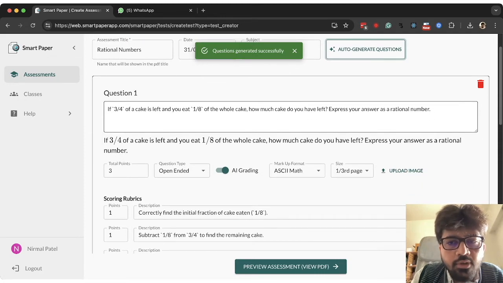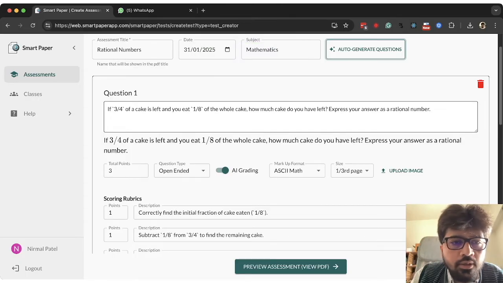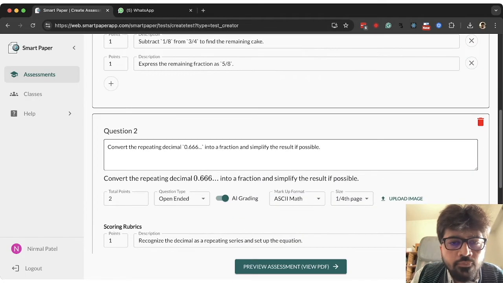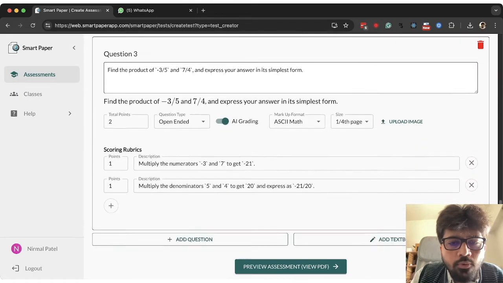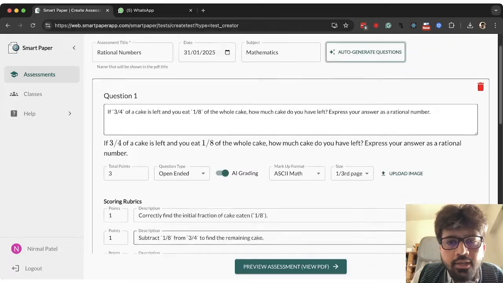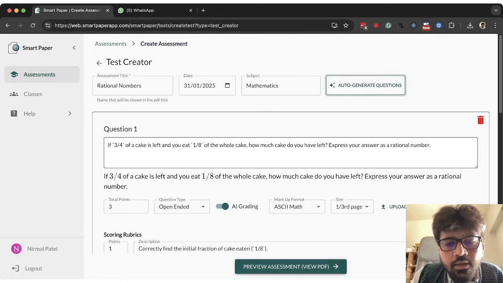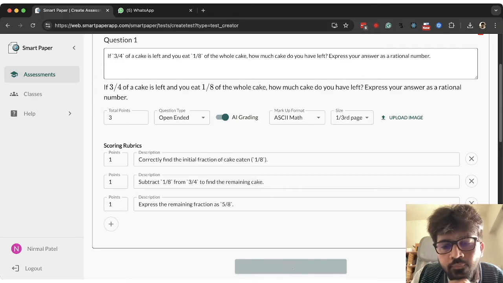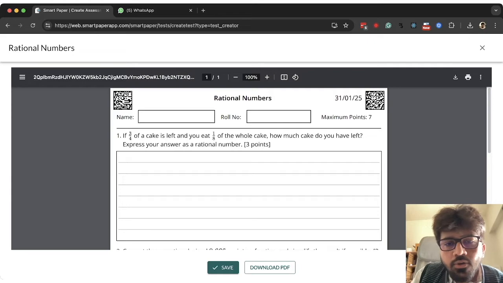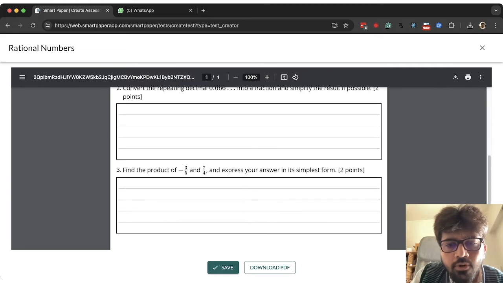And so here we have some questions now. So this one is about subtracting fractions, right? Then you have more, and then you have one more. All right. And so once you have your questions in, you can click on this button at the bottom called preview assessment. So it will show you the PDF file of the printable, and once you see it, you can come back here, make any changes, or if you find it all right.